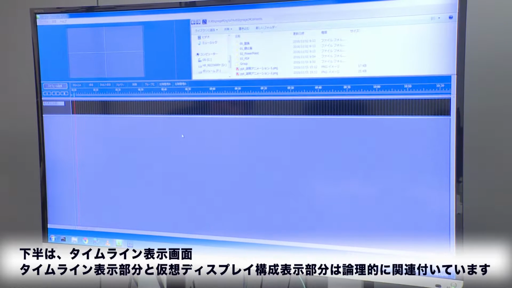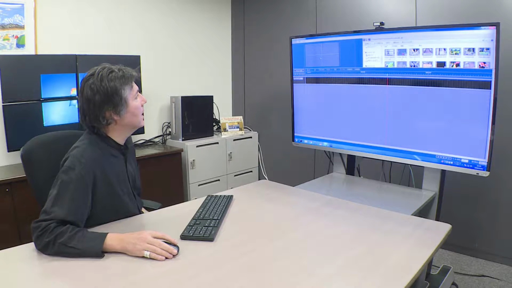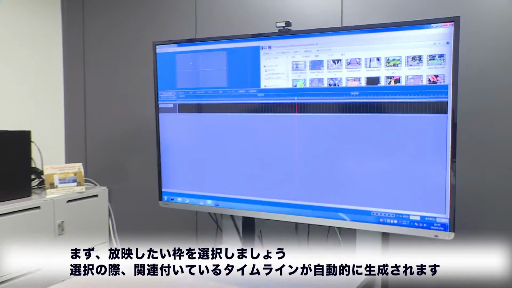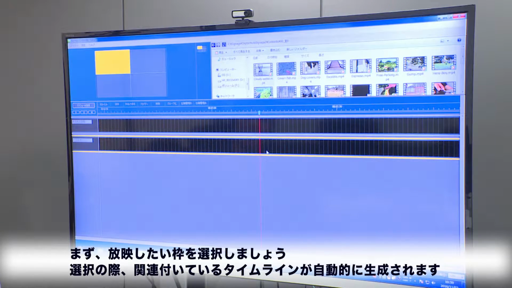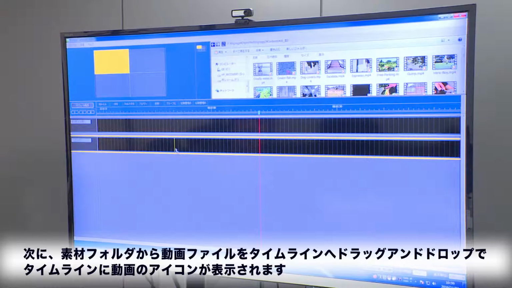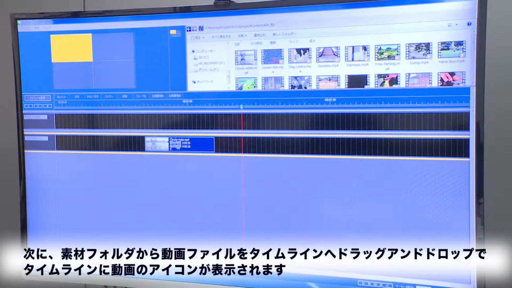The timeline area and the display area are connected. Let's select an area that we want to display some contents on in the view area here, and automatically there is a timeline generated for that area. So now let's drag a short movie into the timeline area, and we see that we have a short movie represented here in the timeline.